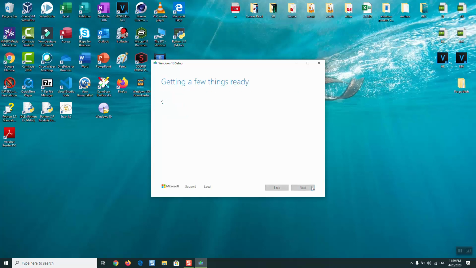Windows will get a few things ready and it will start processing. This process might take between 5 to 15 minutes based on which option you have selected, 32-bit, 64-bit or both. However, the whole process shouldn't take more than 20 minutes since the beginning. I will just pause the video here and we will resume once it's completed.